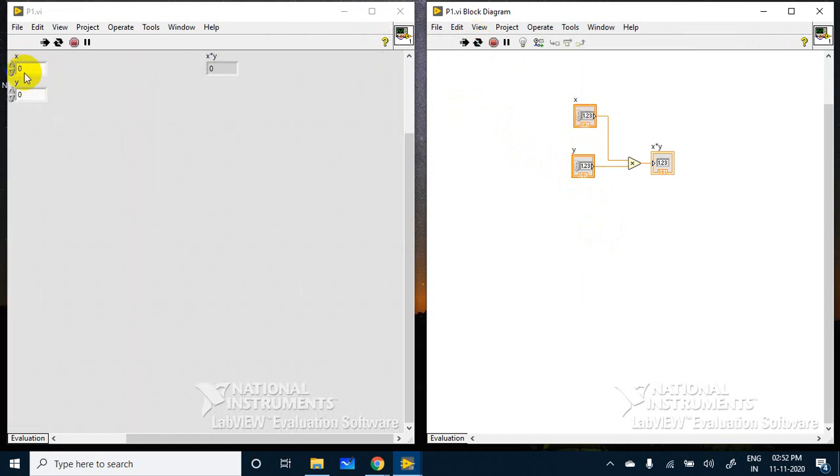If I press run continuously, both x and y should be 0. So 0 into 0, 0. Now I am giving 1. X is 1, you see 0. Y is 1, then I am getting 1. And x is 2, y is 1, then it should be 2. And x is 3, y is 1, it should be 3. Like that.